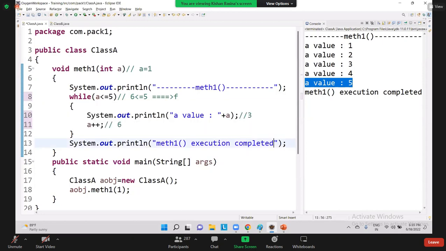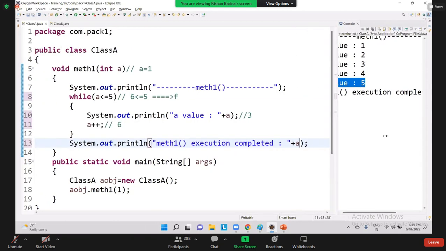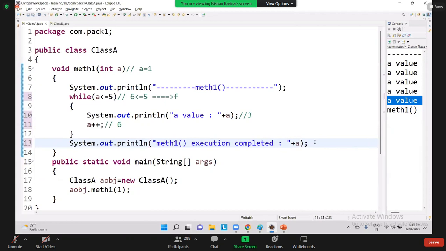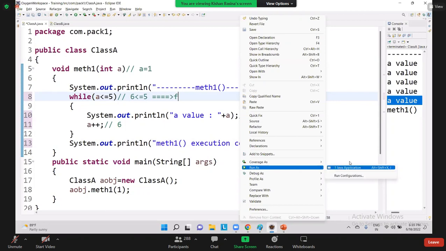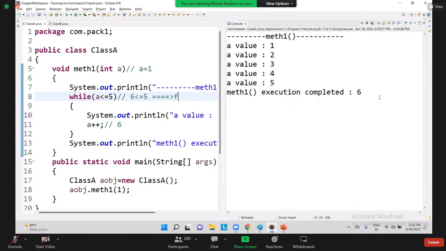For example, guys, if I'm trying to print a, what is my output here? Come on. Right click, run as Java application, and here my a value got 6. As a value has incremented to 6 here, the condition is false. The loop got terminated. As simple as this.